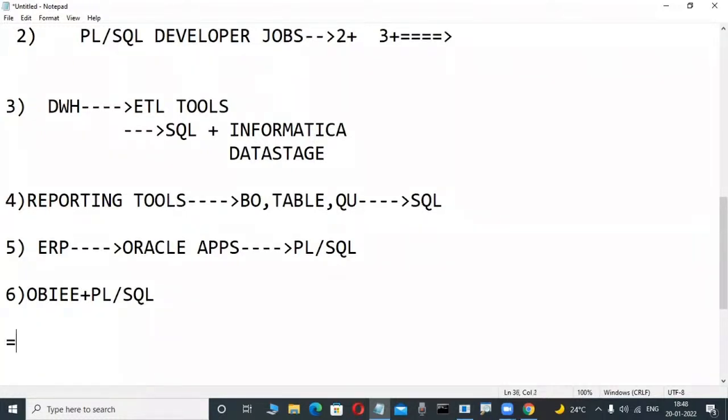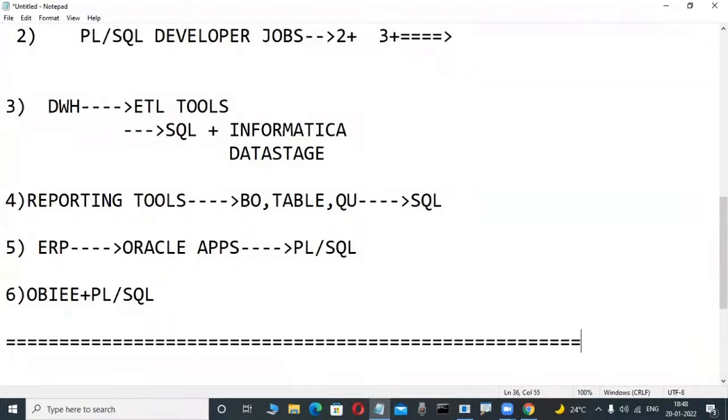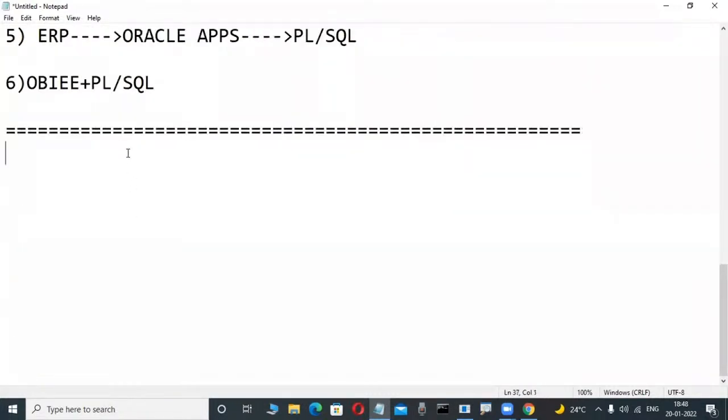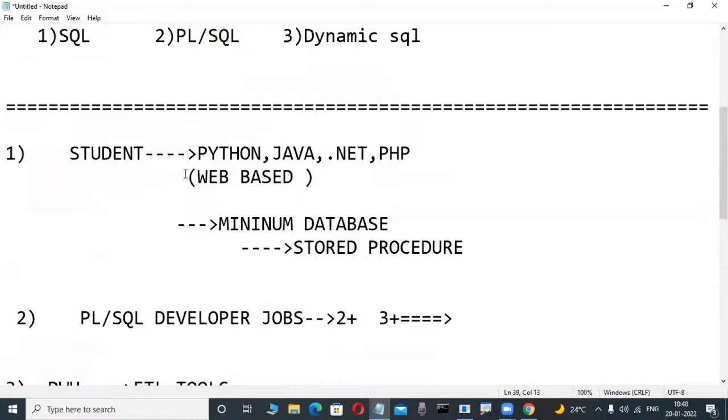Suppose you are not interested in the programming side and want the administration side, you want those jobs only. In that case, DBA courses are there: Oracle DBA, SQL Server DBA, MySQL DBA, database administration courses. Before learning those courses, minimum SQL knowledge is required. These people also learn these types of courses.